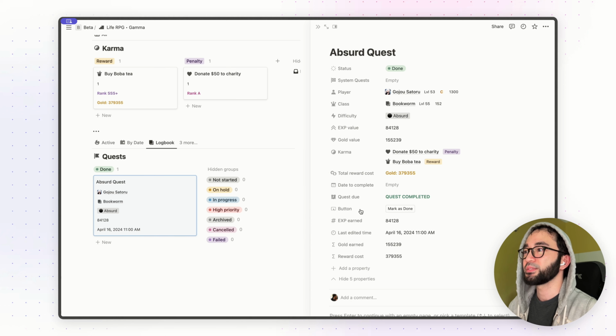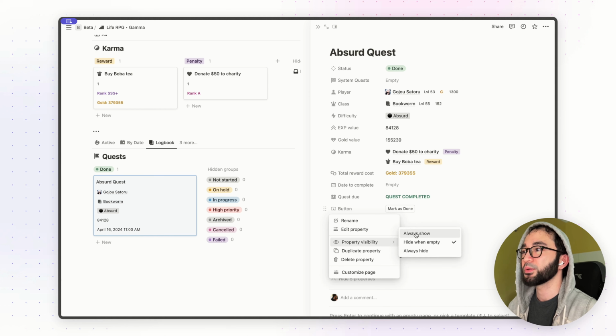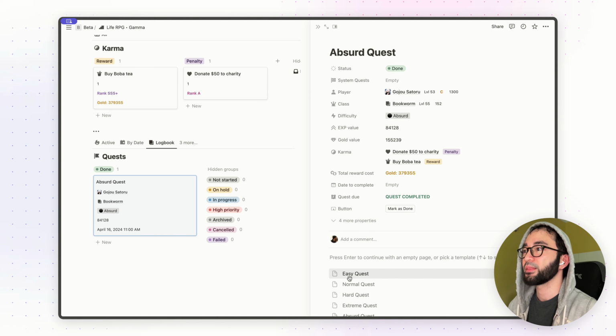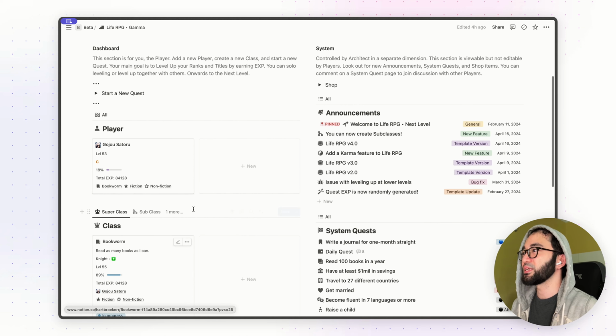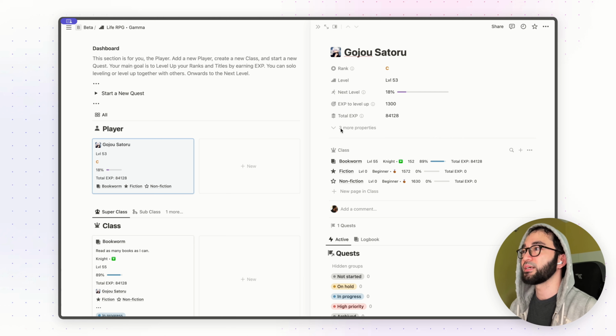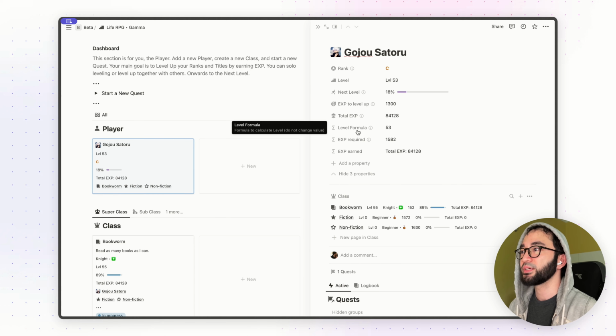All right. So that is for this section. Oh, so this button property should be always shown. There you go. Now, just a few more things to go. Go back to the player section over here. Now, I want you to click on these three more properties over here, and then click add a property.